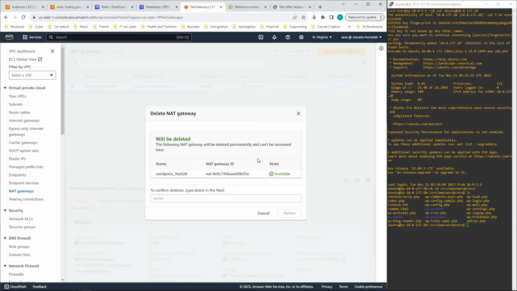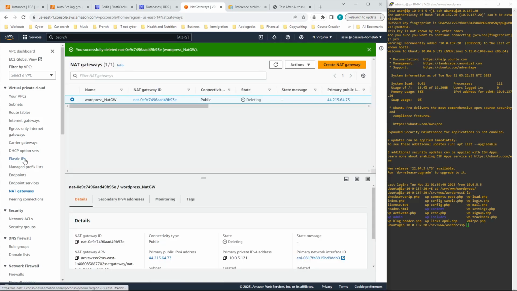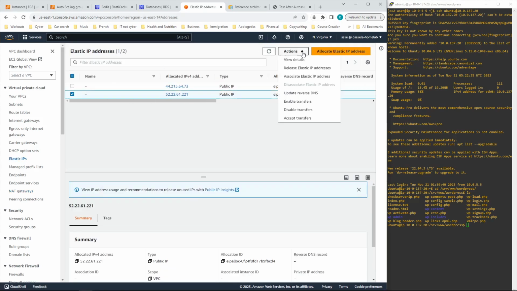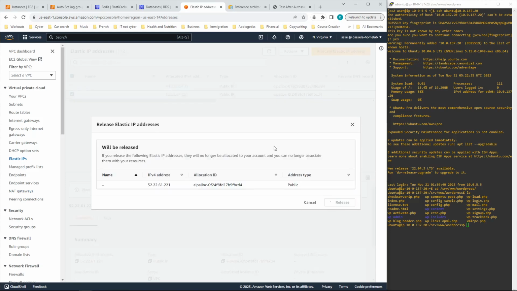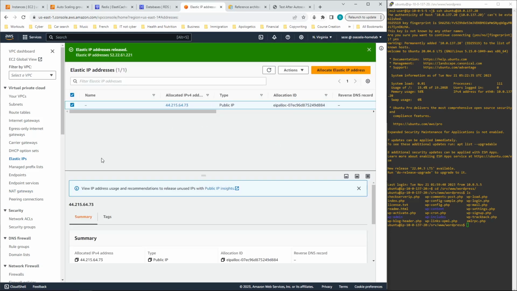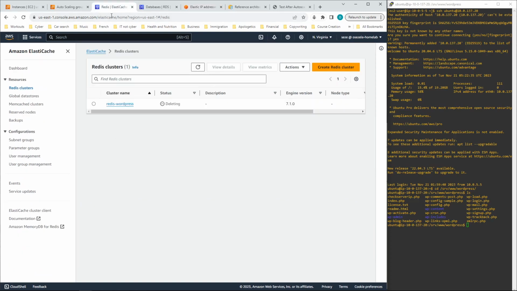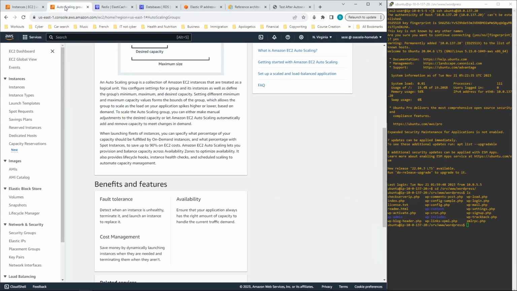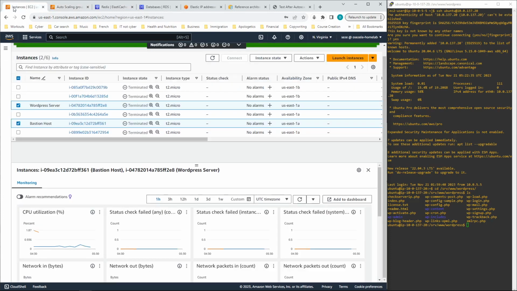So yeah, if we delete the NAT gateway and next go to elastic IPs and delete the allocated elastic IPs. This one is linked to the NAT gateway, so you have to wait for the NAT gateway to be deleted first before you can delete it. Okay, so yeah, make sure to delete all the resources that could incur charges, so you don't incur extra charges when you're done with the project.